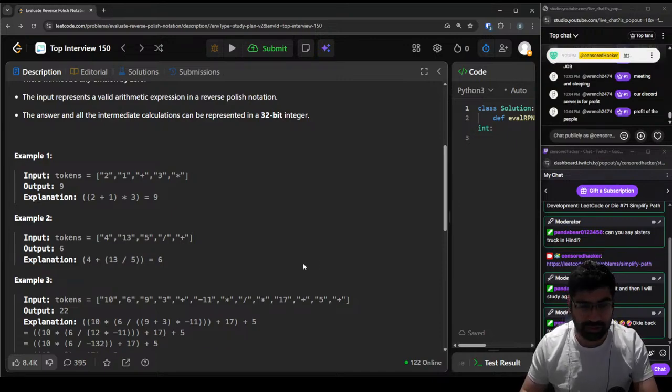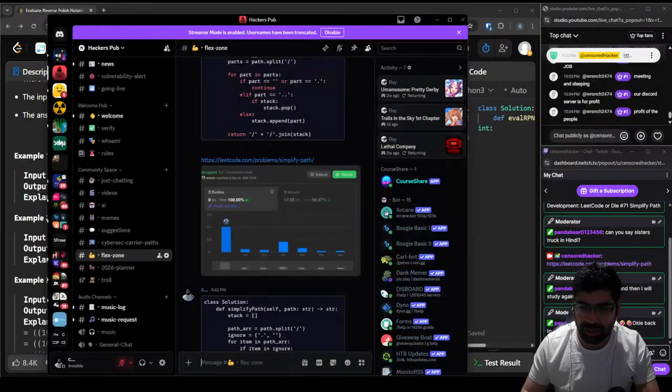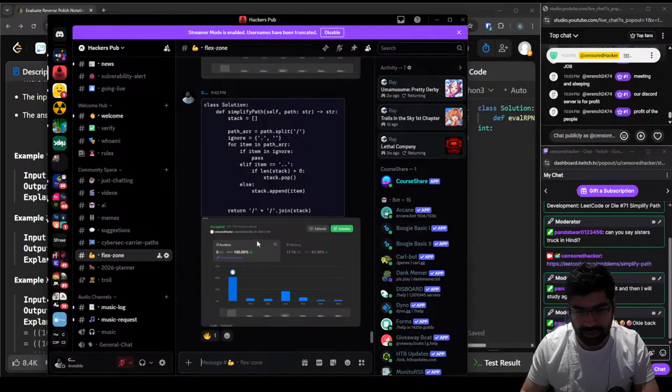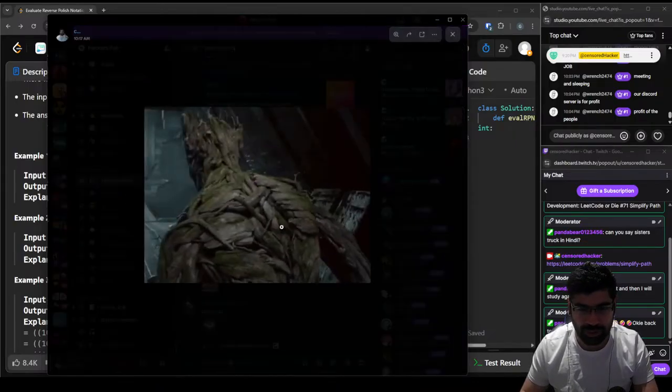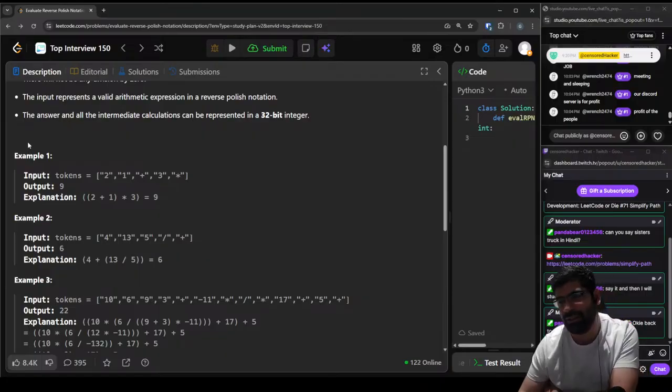Our Discord server is for profit, sure. Profit for the people, yeah. But that's the thing, right? Anything can happen. So, GG's, and we got Groot in it, so that's a good thing.